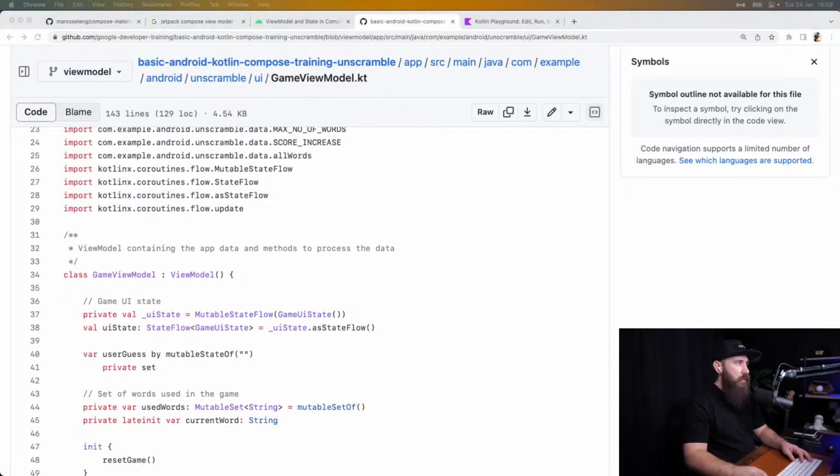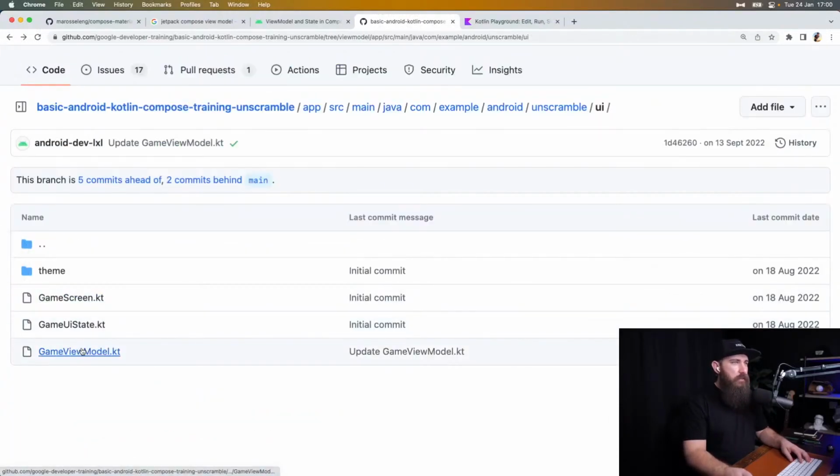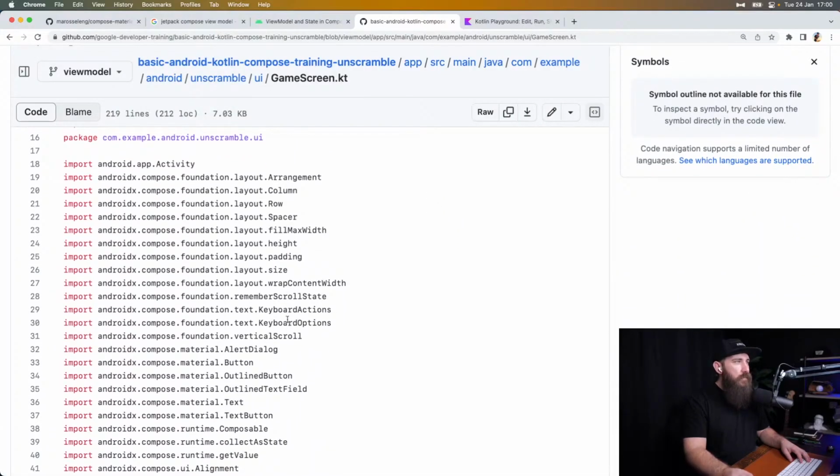Should we be doing a state like this and then access it as game screen state? Usually in view models there are your public flows, live data, and your private flows. One is for updating on the view model side, one is for ensuring you can only grab it from the UI side. Okay, so there's the separation.